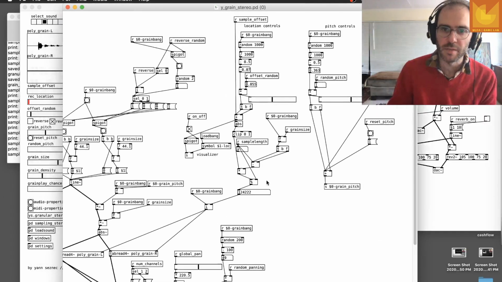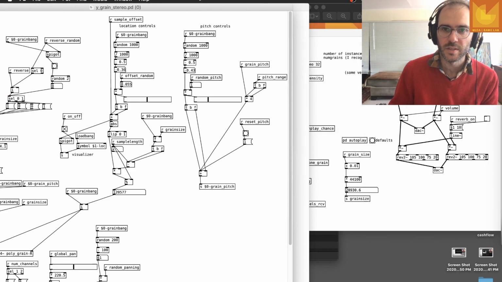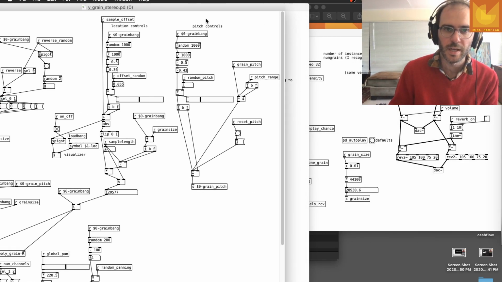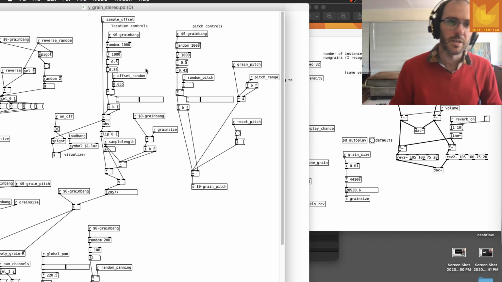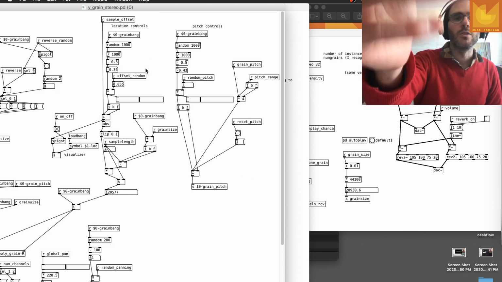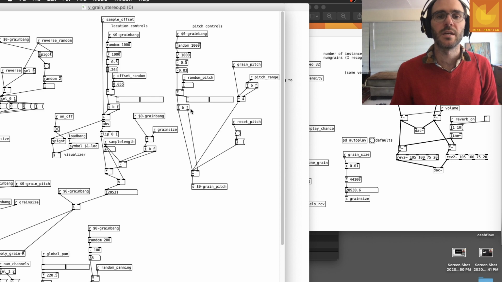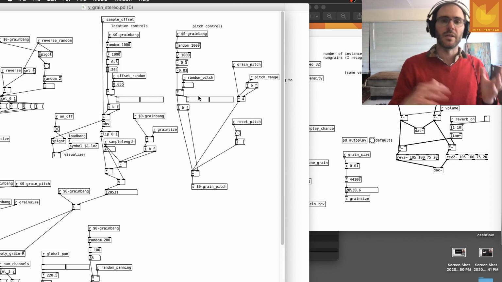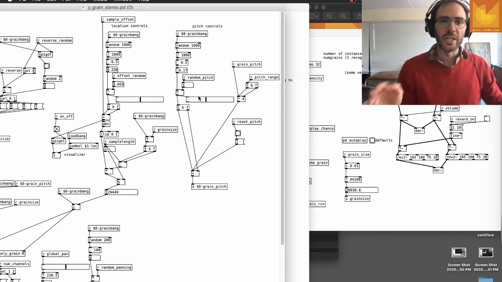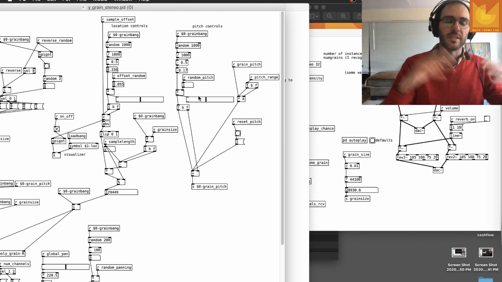So that pitch randomness is happening here. And it works in exactly the same way as the location randomness. So the location comes in, or the pitch, the master pitch that you've set comes in here. It's modified by a ratio of how much randomness you want, and that amount of randomness then adds into it.